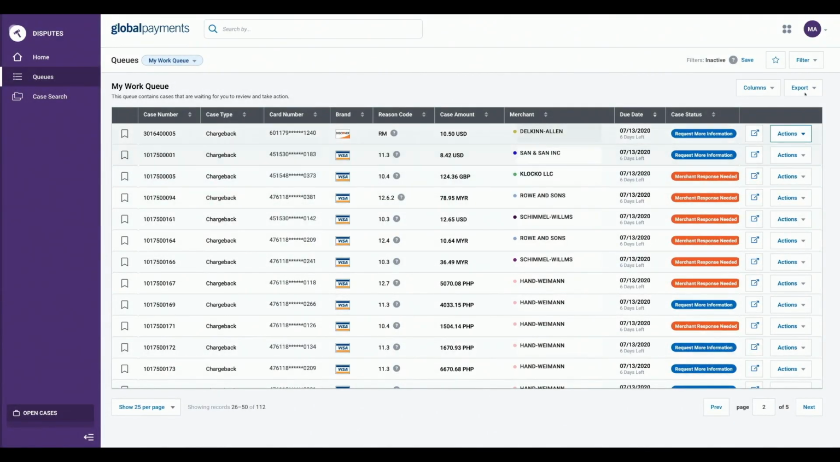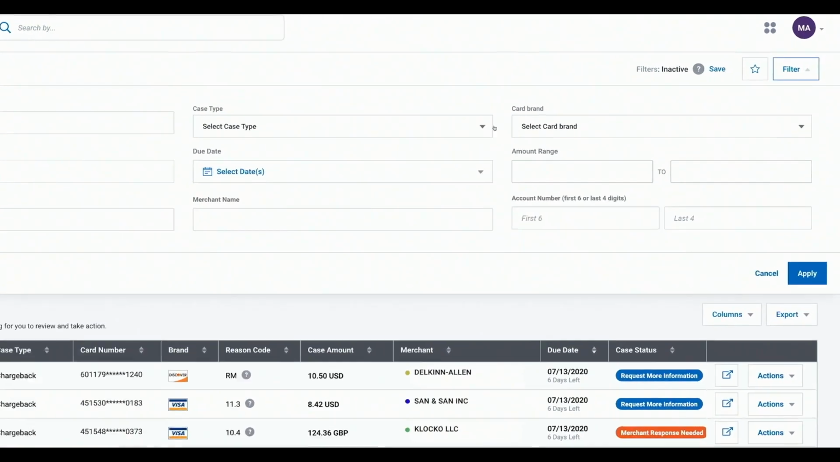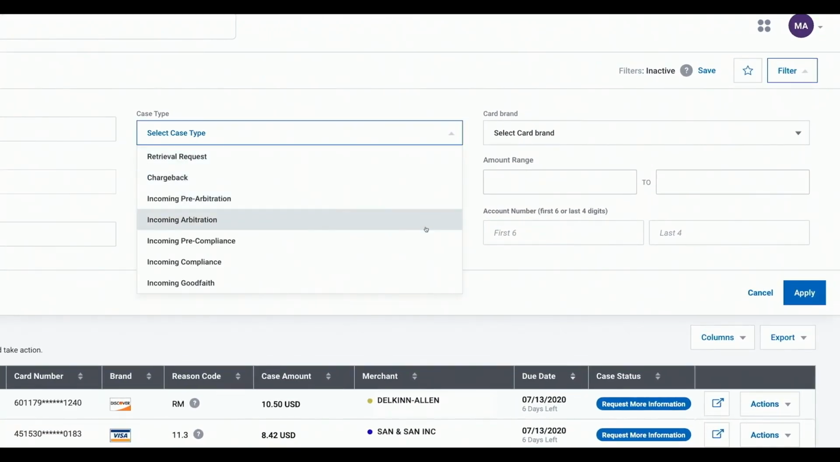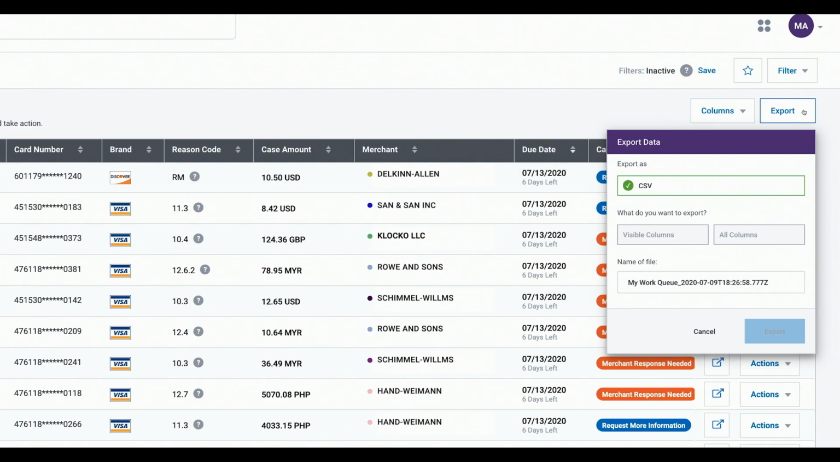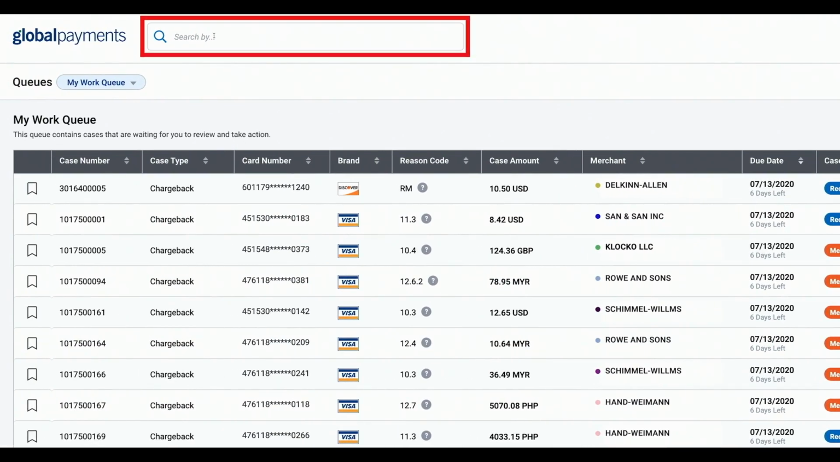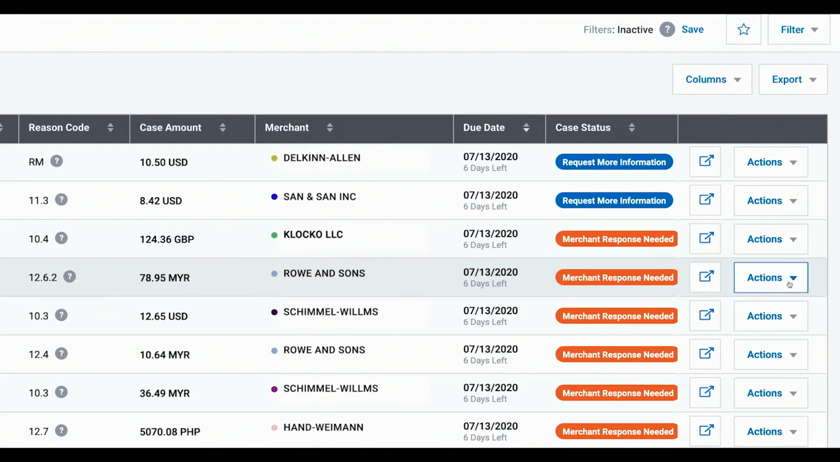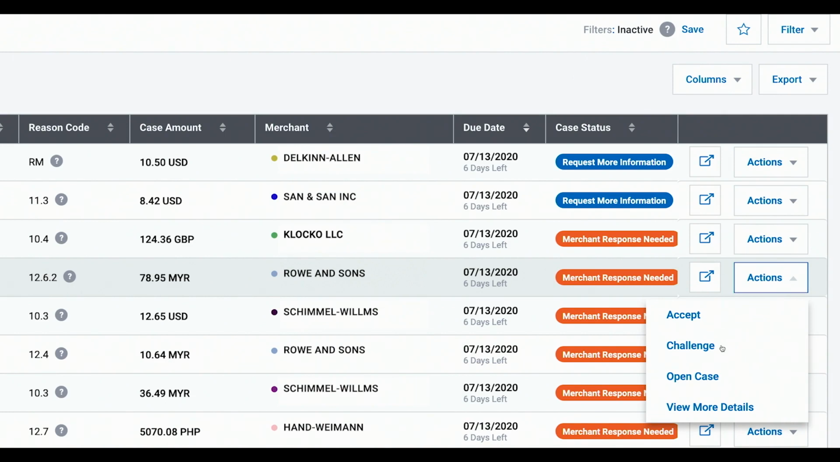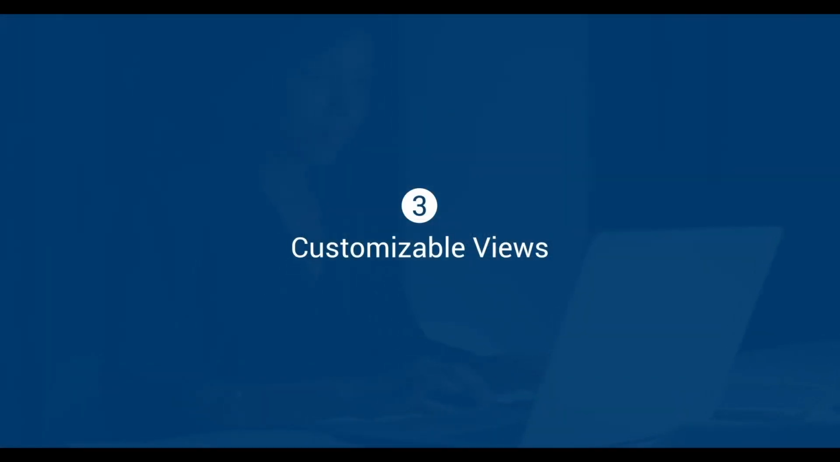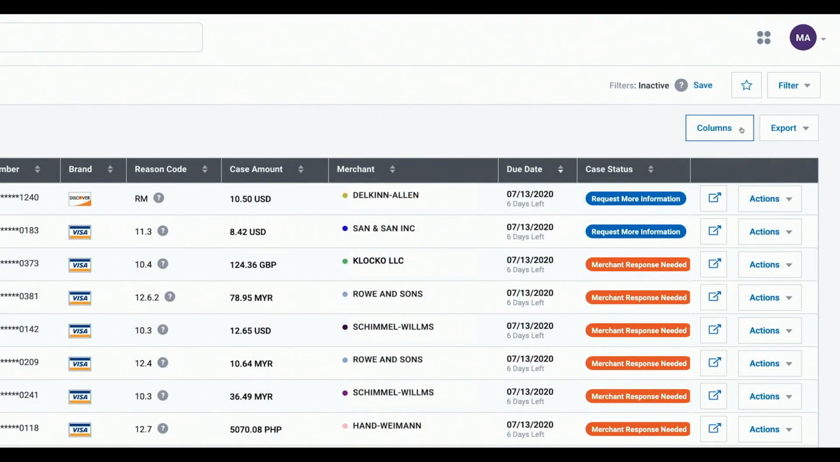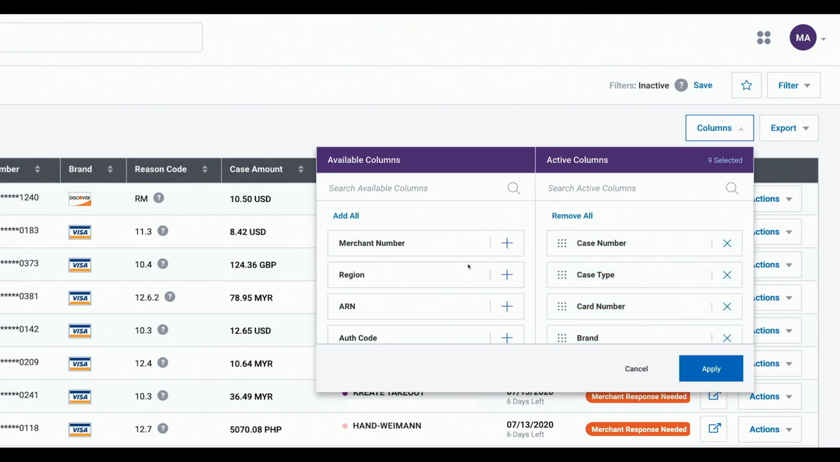My Work Queue helps organize and prioritize your dispute's activity. You can create and save filters, export data, perform searches, and much more. We know it can be difficult to manage disputes along with managing your day-to-day business, so we're here to help. You can take action simply and efficiently by using our Quick Action button within My Work Queue. There, you'll find everything you need in just a few clicks. You can easily sort and organize information to suit your needs by customizing your view of the data.